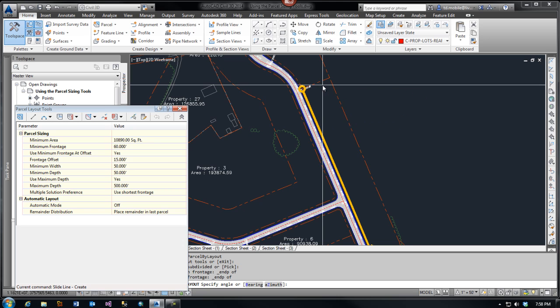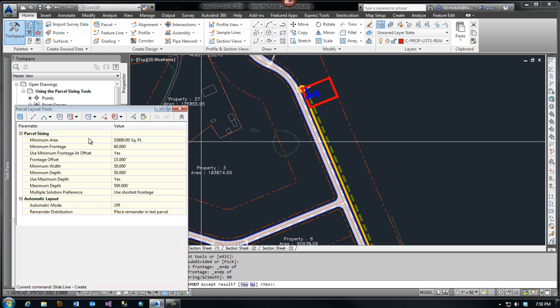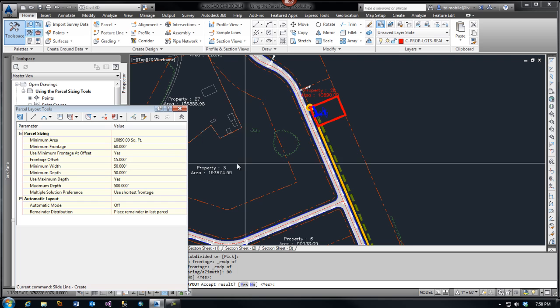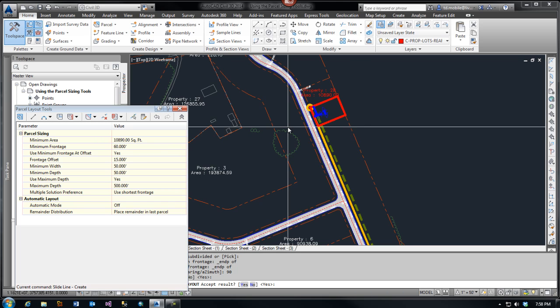Now it's asking me for an angle, and I'm going to choose 90. And you can see by the red highlighted area that is going to be the parcel that it's going to create. I'm going to say yes to accept this default minimum area information over here underneath the parcel layout tools. And now I'm going to escape because I only want to create that one parcel. Otherwise, we can create parcels all along that frontage line where that orange line is. But we don't want to do that, so I'm going to hit escape.